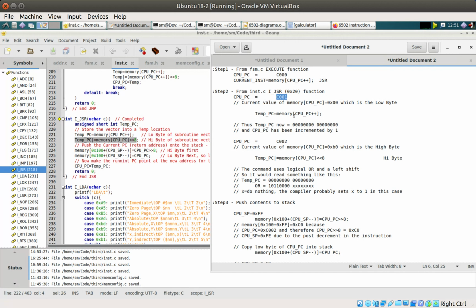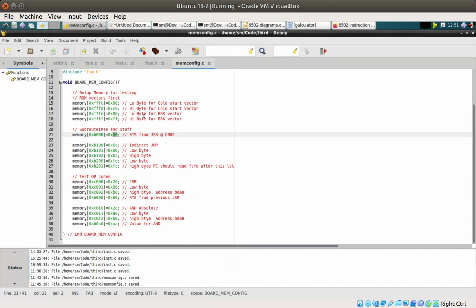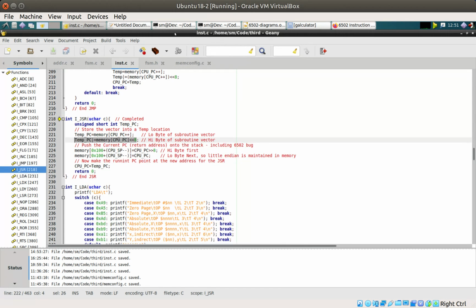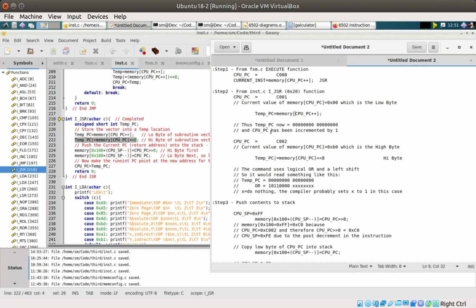Okay, and what we do then is go and fetch the current location of the program counter as the index into our memory array, and we know that it's C001. Inside of our memory array at C001, there it is, we have got 00, and that plays out very nicely by looking at it here as well. In our memory dump, C001 has the value of 0 in it. What then happens is it copies that into the low part of temp, and then it increments the program counter. So the program counter now equals C002.